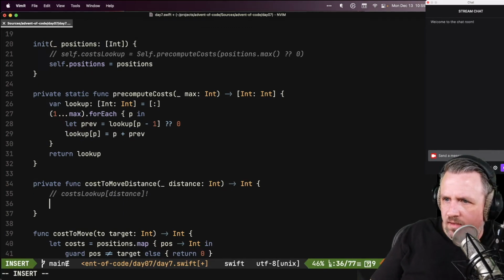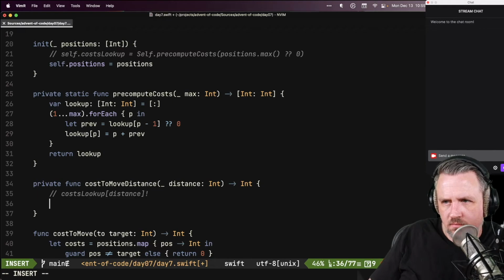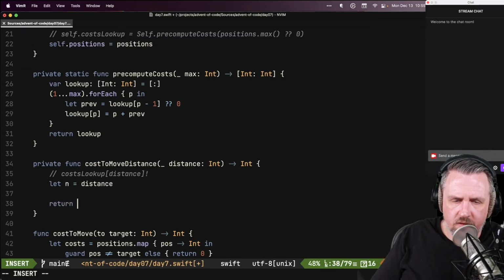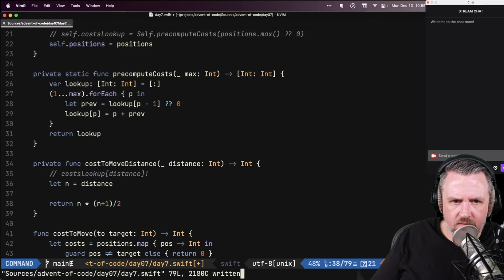and say that the formula is slightly different whether the number is even or odd. When n is even, n times n over 2 plus n over 2, and n odd. Oh, is it? Yeah, because it's an integer division. Well, you could use floating point and round, right? It would probably be fine. So let n is distance. We're going to return n times n plus 1 over 2. That's the essential formula.